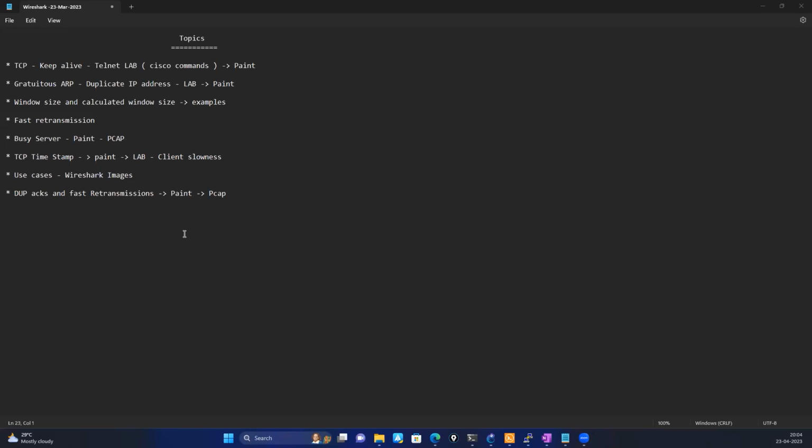And then the final part is DUPACK and fast retransmission. We'll see the use case for both DUPACK and fast retransmission. So let me start with TCP Keep Alive. I'll give a background about TCP Keep Alive: what exactly TCP Keep Alive is and where exactly it comes in.